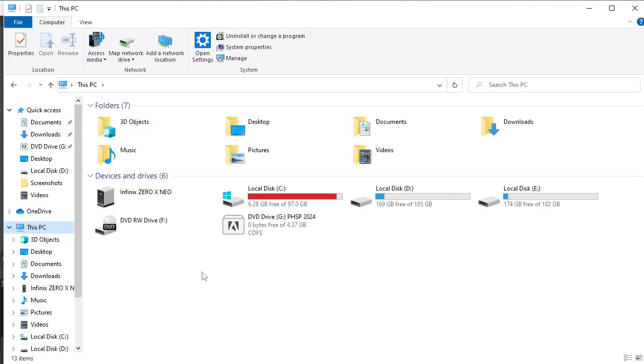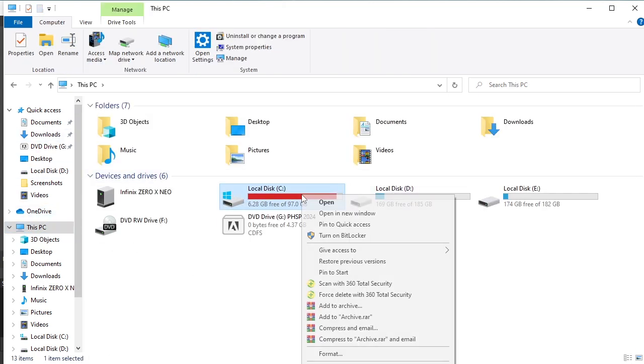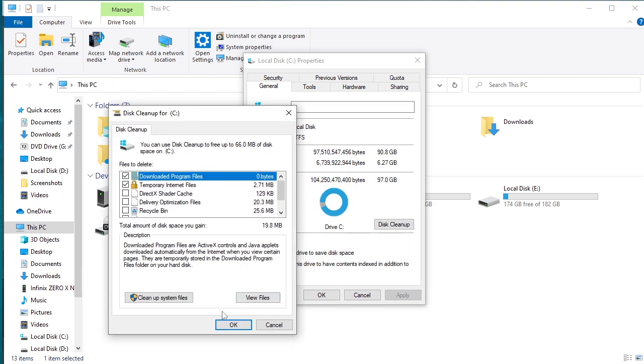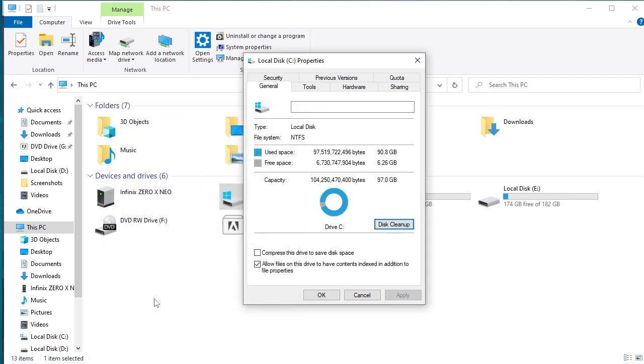Go to your PC now. Right-click on Disk C, go to the Properties. Click on this Disk Cleanup button. Clean up system files now.